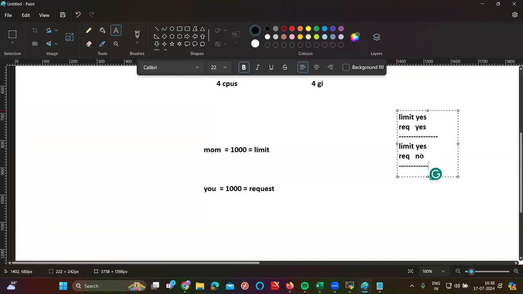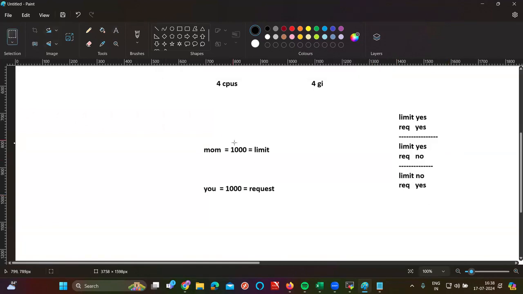But in scenario number three, you don't know what the limit is, but you know the request. That means in this case, you don't know how much your mom is having. Can you directly go and ask 1000 rupees? No. Why? Because you don't know how much your mom is having with her. Then how can you directly go and ask 1000 rupees from her? Is it practically possible? No.